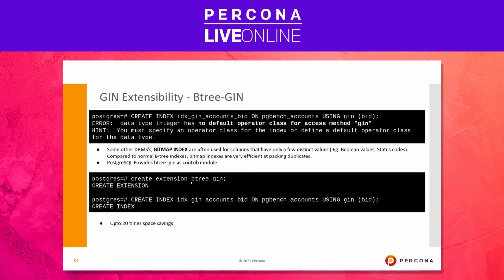We just need to create this btree_gin wrapper, and then we can use it for creating an index. And normally we can expect up to some 20 times space saving compared to a normal B-tree index. So this will be important for somebody who is migrating from other database systems.